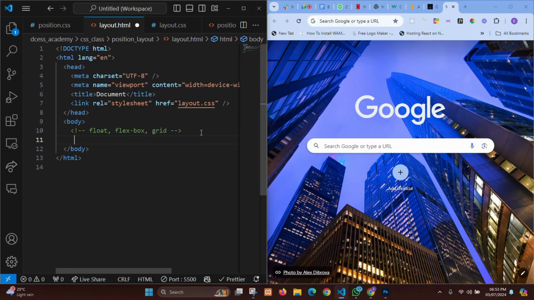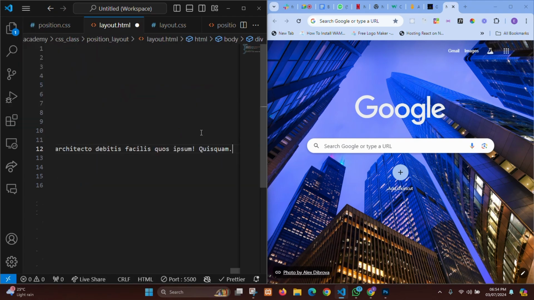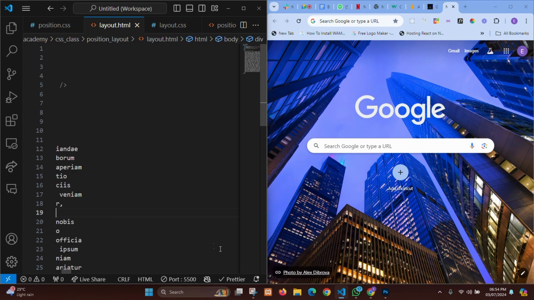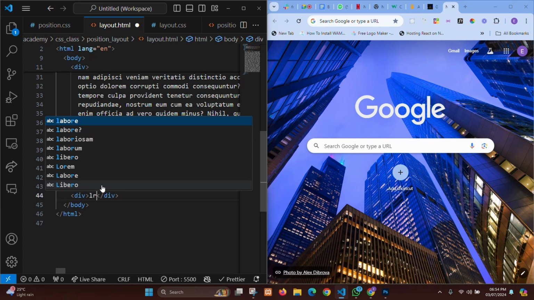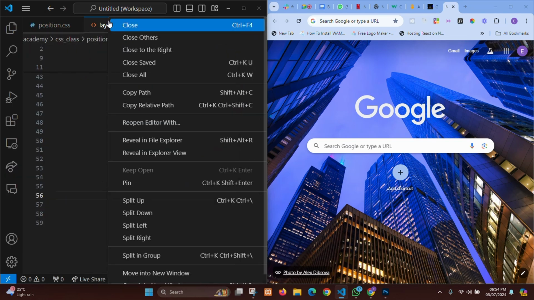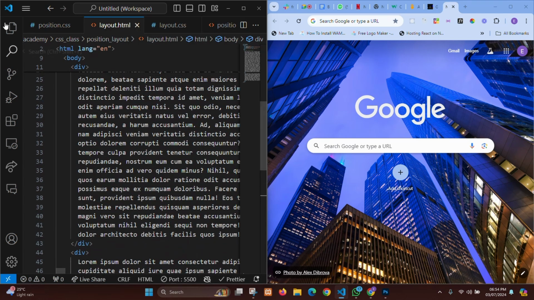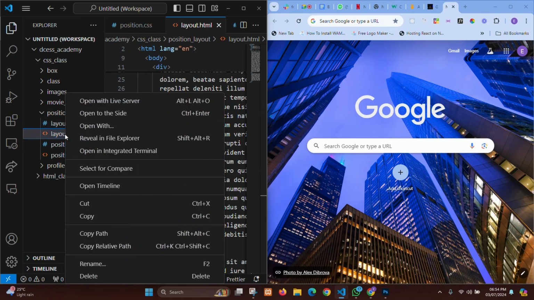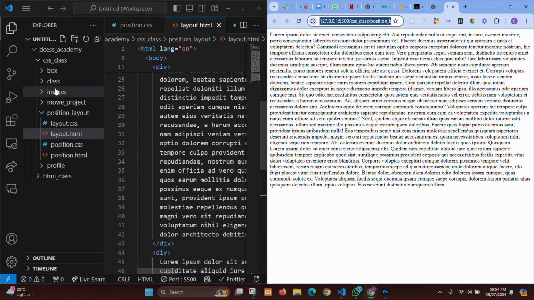Now, let me come back here. Let's say I have a div and I say lorem 300. Save this. Let me create another div and I say lorem 100. Now if I save these two and I right click and open with live server, this is what I will get. I have this text, right?